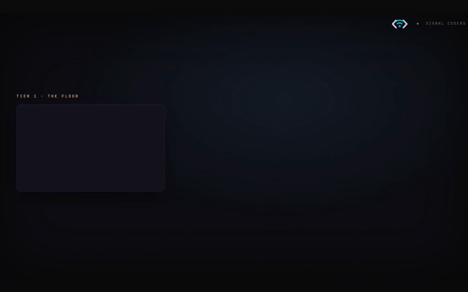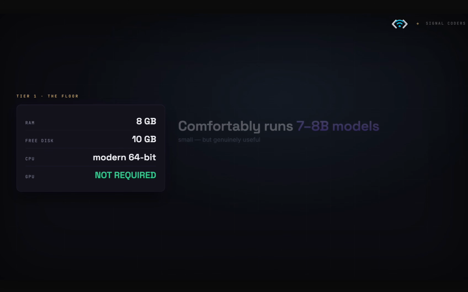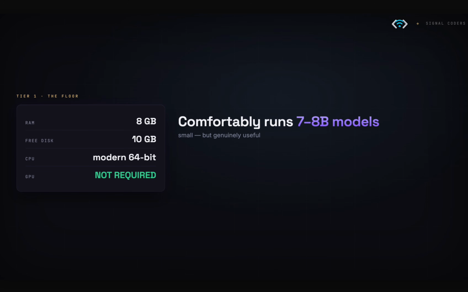Here's the floor. Ollama's absolute minimum is 8 GB of RAM, about 10 GB of free disk, and a reasonably modern 64-bit processor. No GPU required. It will run on CPU alone. At that floor, you can comfortably run what are called 7 or 8 billion parameter models. Small but genuinely useful models at a readable speed, something like 10 tokens a second, which is roughly reading pace.